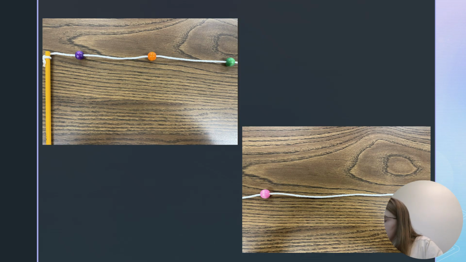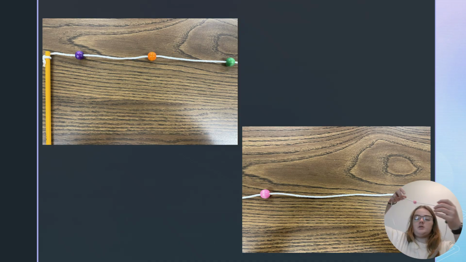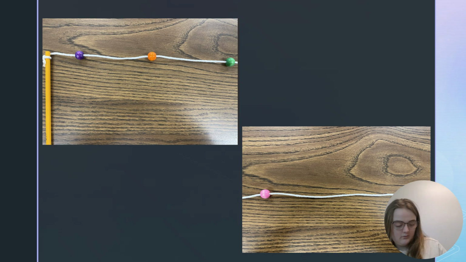Let's find this other one here. Oh, I lost my pencil. No, I didn't have a pencil. Yes, I did. I'll try to find it later. Okay.